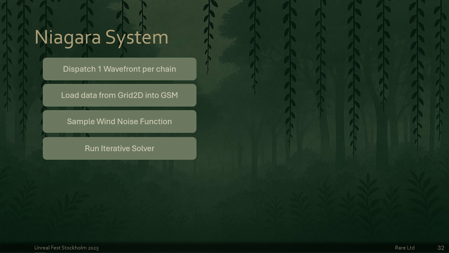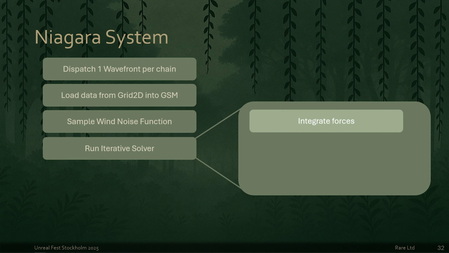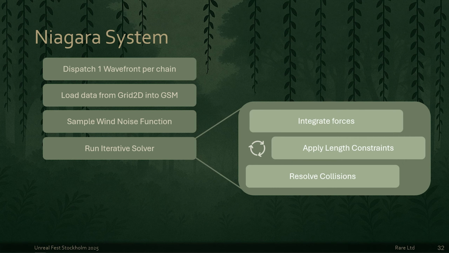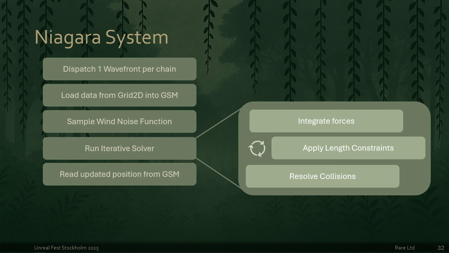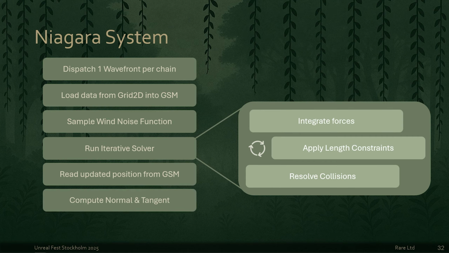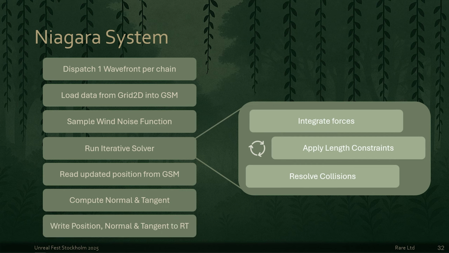That looks a bit like this. First, we integrate the physics forces, then we loop a number of times over the constraints, and finally resolve the collisions. Once all this work is done, all the threads resume work and retrieve the updated positions from group shared memory to write them back into the Grid2D collection. Then we can compute the normal and tangent from neighboring nodes, and finally write these to the output render target.